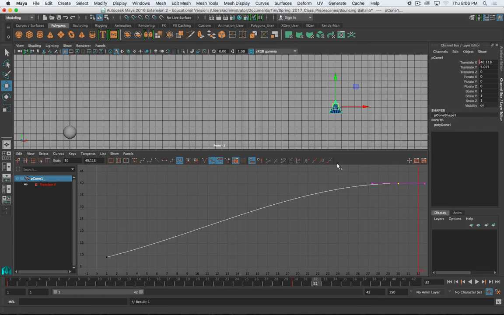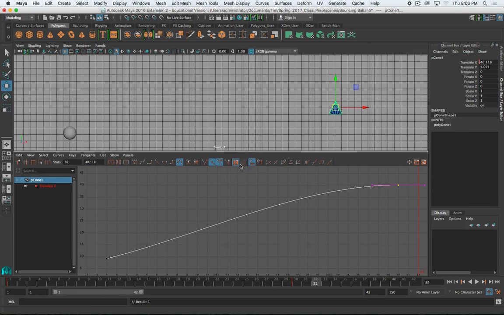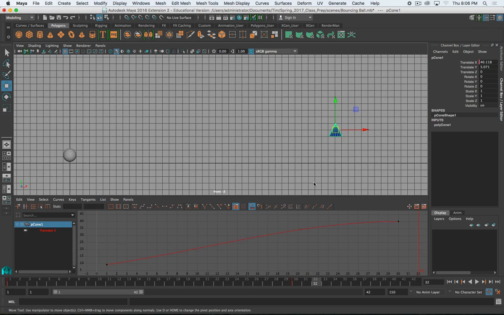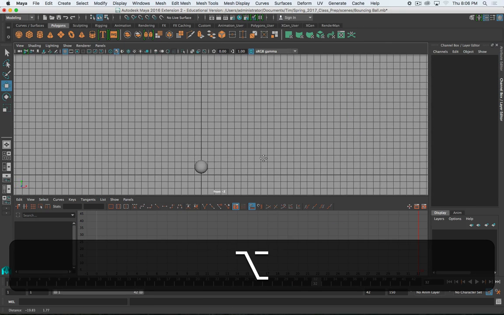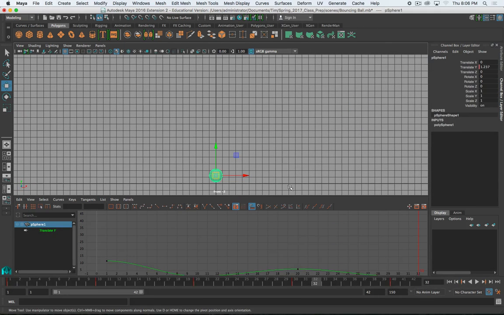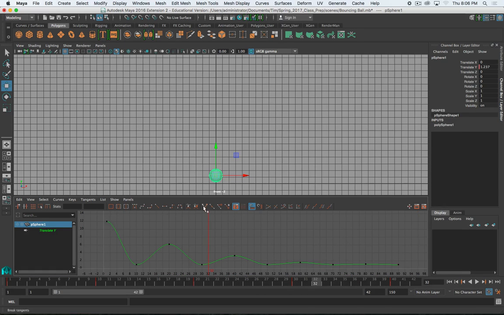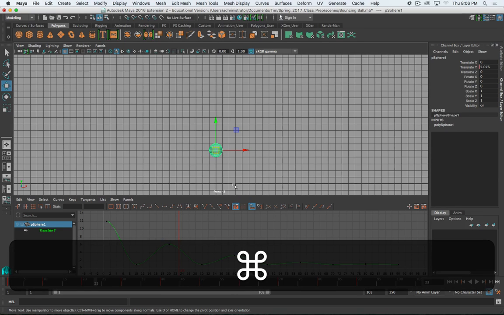We will definitely be coming back to the graph editor in a moment. But I'm going to delete that cone because I don't need that anymore. Now I've got just my bouncing ball. I'm going to frame it up. And that's right, we actually are going to stay with the graph editor. So let's look at this bouncing ball and kind of figure out what's wrong with it, what needs to change.